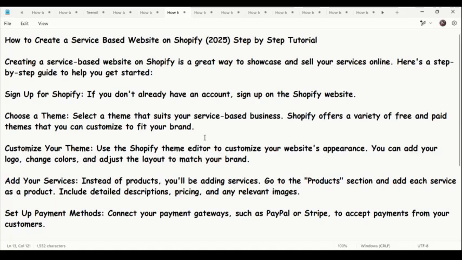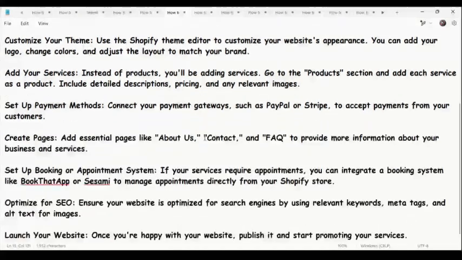So go to the product section and add each service as a product, then include details, description, pricing, and other relevant images. And once that is done, connect your payment gateway such as PayPal, Stripe, or you can use Cash App if you want. Then accept payment from each customer.